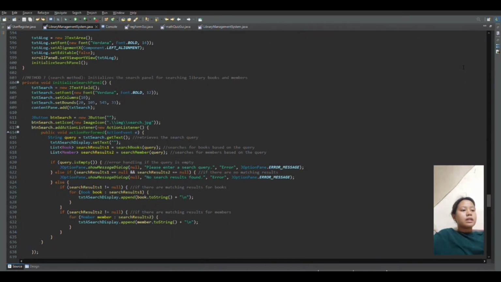txtSearch.getText(); In this line, it retrieves the text entered into the search field, txtSearch, and assigns it to the variable query. The next line is txtSearchDisplay.setText(""); This line clears the display area txtSearchDisplay where search results will be shown.